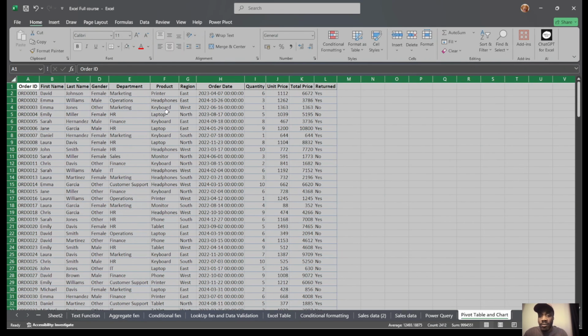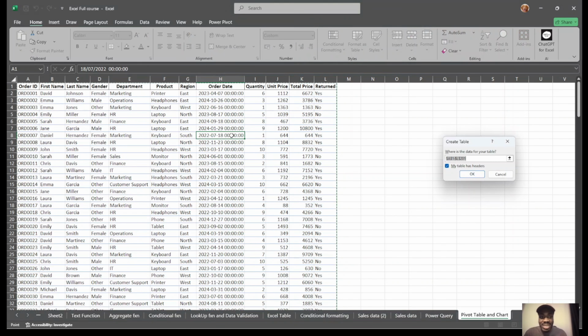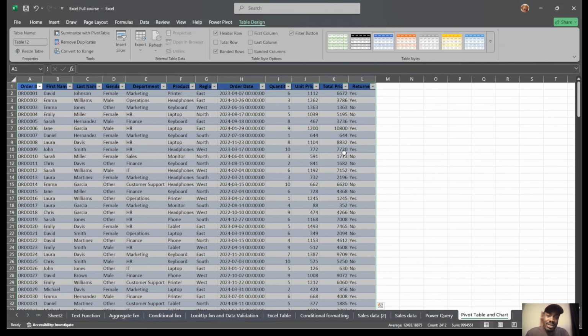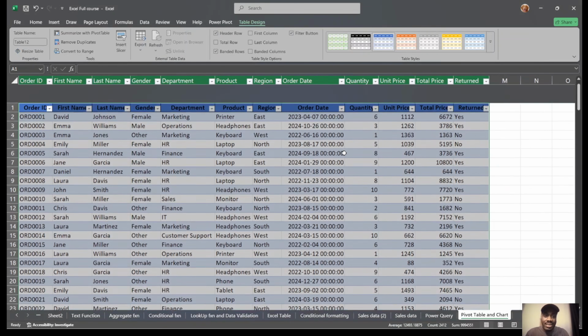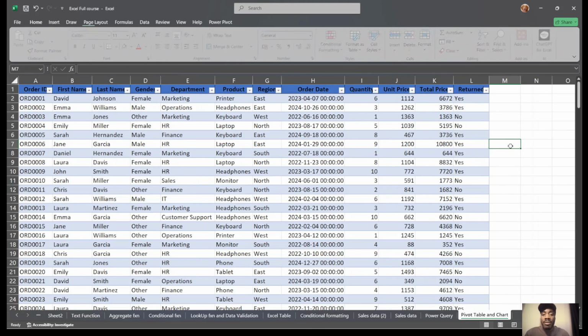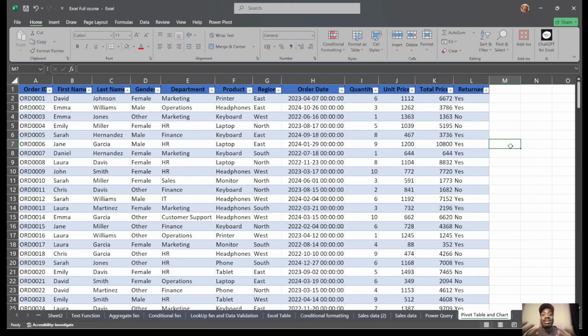So first of all, we have to format our data as an Excel table. So Control T and press Enter to format this as an Excel table. Let me increase the zoom so you can see it properly as well. So now we have the pivot table, which is used to summarize our data or to do data analysis using Excel.